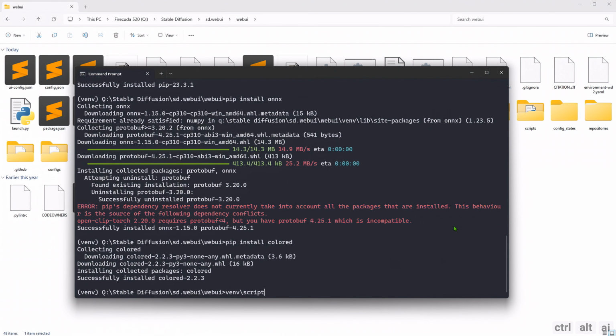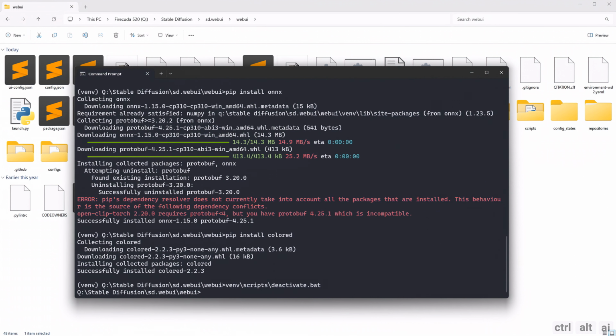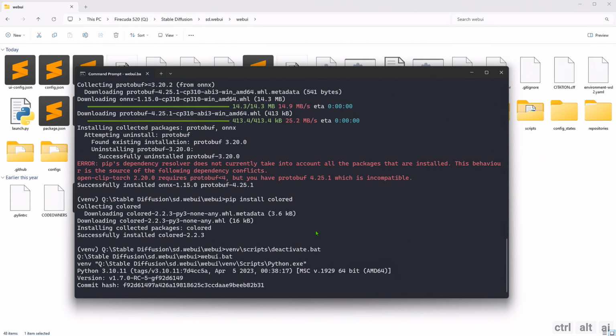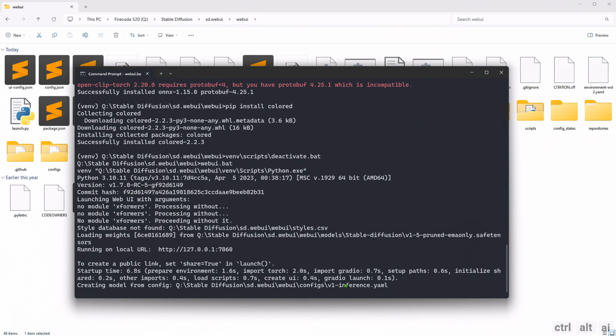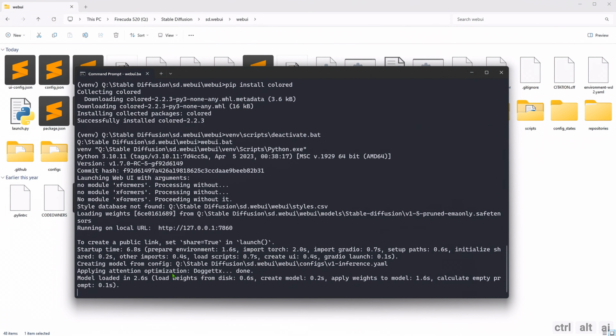Let's test and open WebUI.bat. Deactivate the virtual environment and type the following command. Ignore the Xformers for now. I will install it after installing the extension.